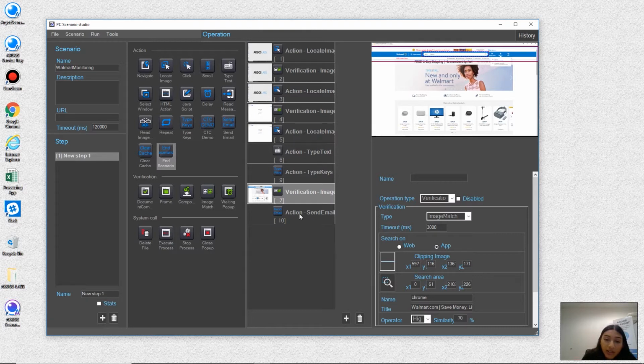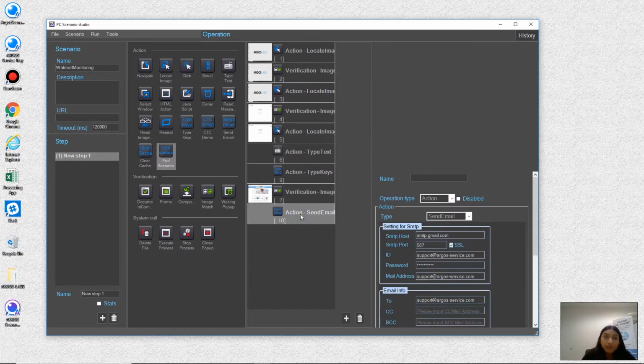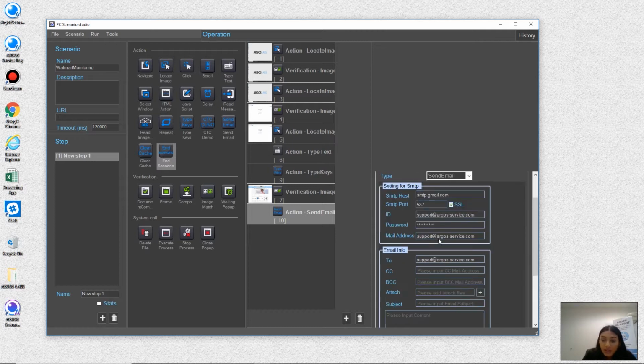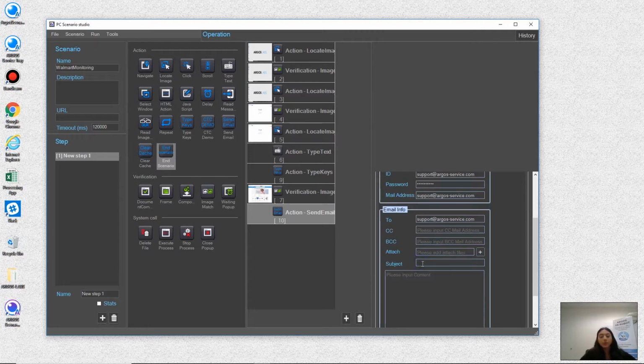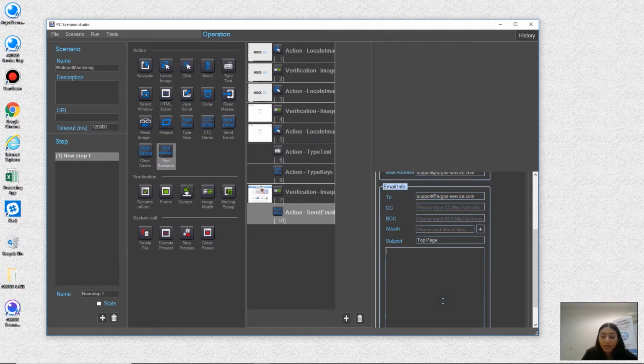Now over here, I have this send email action. So I've already specified all the settings here. And now in the subject, I'm going to put top page. And in the message body, I'll put OK. Good, so now the robot's going to send me this email when the service performance is good.